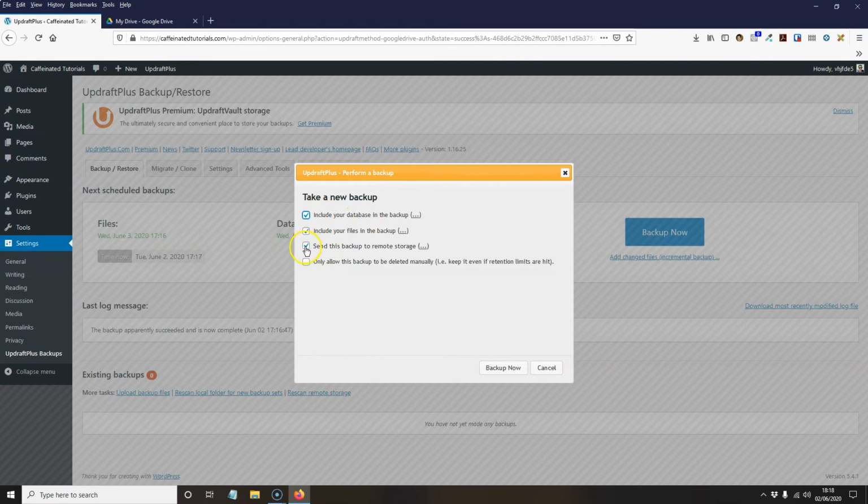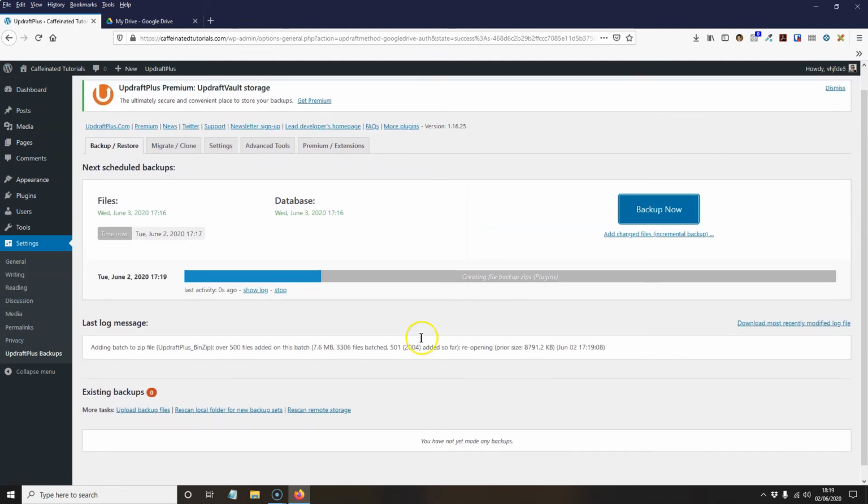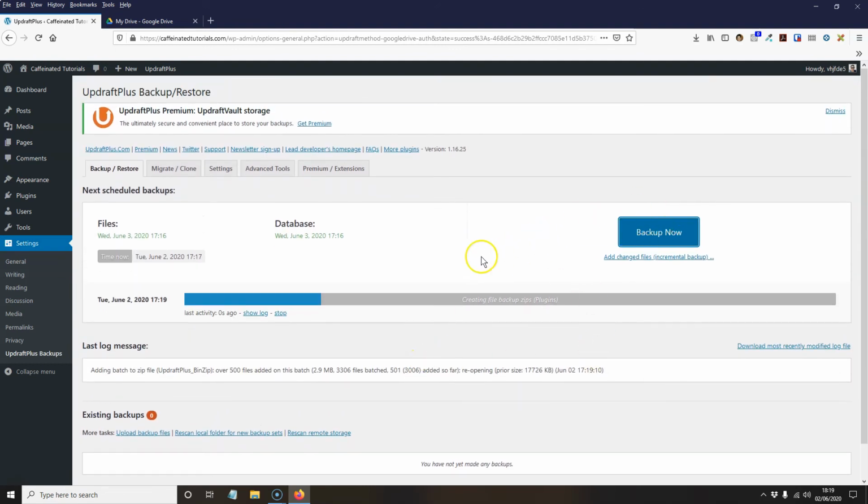And now it's allowing me to select this option just here where it says send this backup to my remote storage. So if I click on the three little dots here, it's going to give me this option to save it to Google Drive. So I'm going to select that as well, and then click on Backup Now. And it's going to do the same thing as before, like I did manually, but it's also going to save this to my Google Drive account.